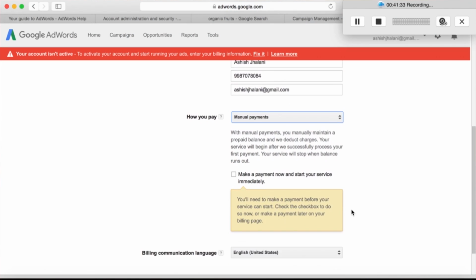So I've allocated 1,000, so it will take only 1,000. And if I've given manual, then every time I'll have to give him 1,000 rupees accordingly. Yeah. Yes. Okay, so I'll just say set up billing later.